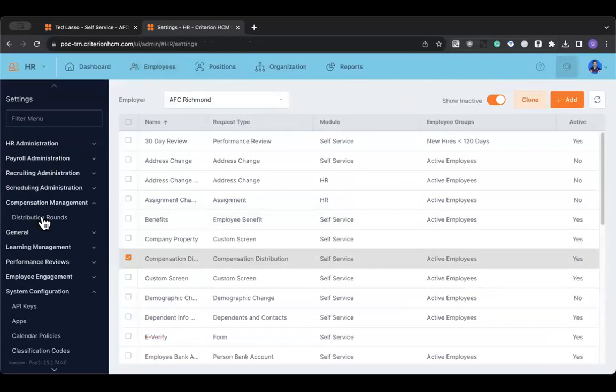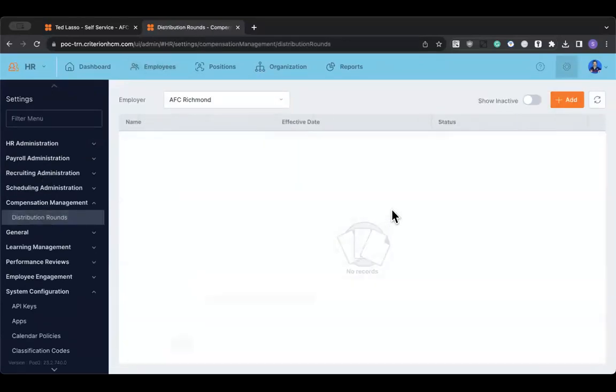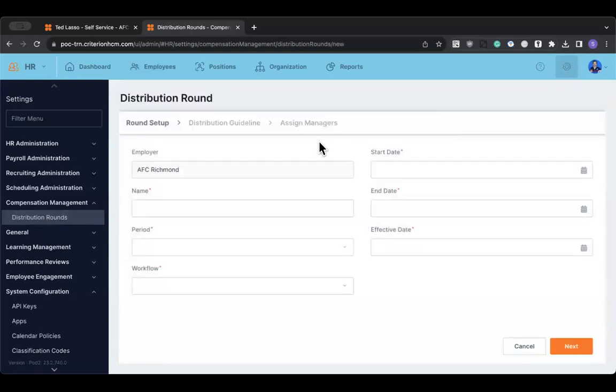So we'll go to distribution rounds. I don't have one currently active, so I'm just going to create a new one from the beginning. What do I want to call this? Maybe it's my raises for the year, maybe it's a quarterly thing, maybe it's semi-annual, whatever it happens to be. Go ahead and put in the name you're going to call it. I'm just going to make it something super generic like Q3 merit.